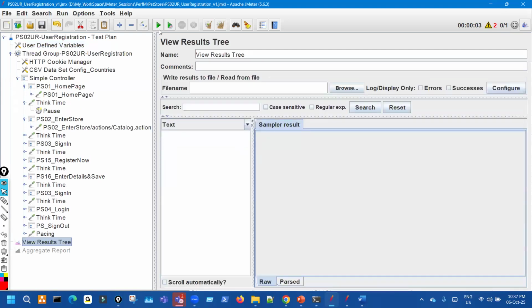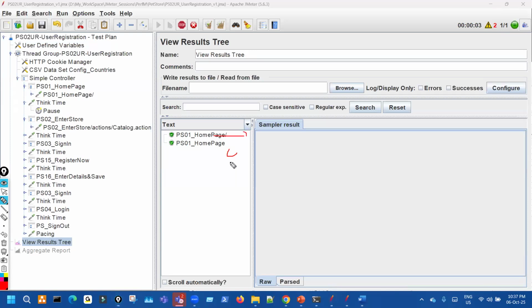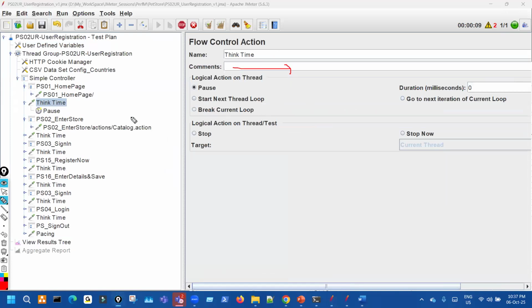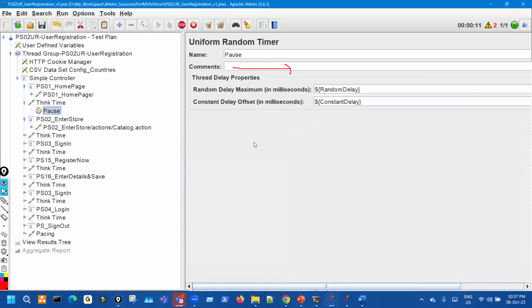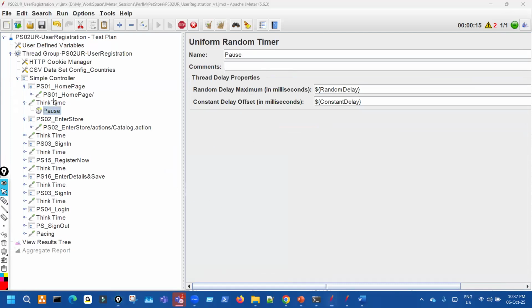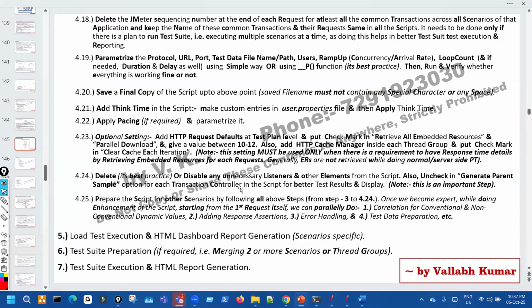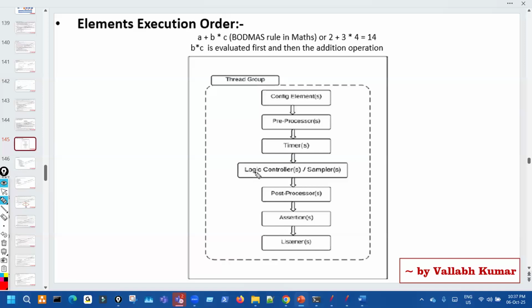So if you see, first the home page will fire. But now a wait is happening. Why is that wait happening? Because FCA is getting fired. But before FCA, the timer will come into the picture, and there is a rule. You will get an idea about that rule. We have a separate session here. See, this is the rule, the element execution rule.